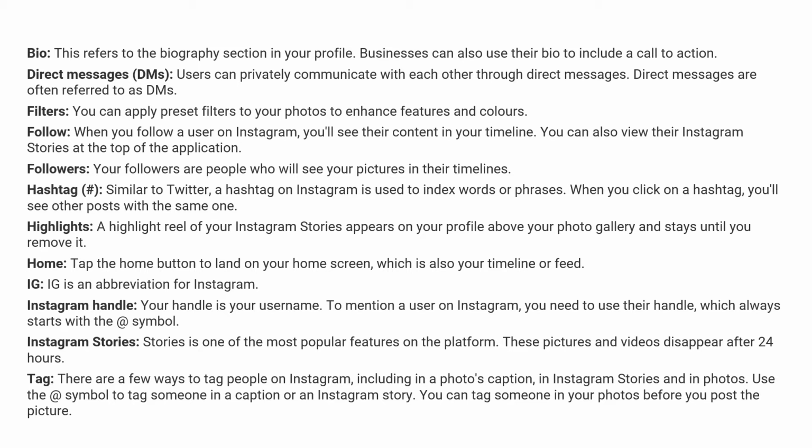Next, we have Instagram Stories. Stories is one of the most popular features on the platform. These pictures and videos disappear after about 24 hours. Next, we have the tag. There are a few ways to tag people on Instagram, including in a photo caption, in Instagram stories, and in the photos. Use the @ symbol to tag someone in a caption or an Instagram story. You can also tag someone in your photos before you post the actual picture.